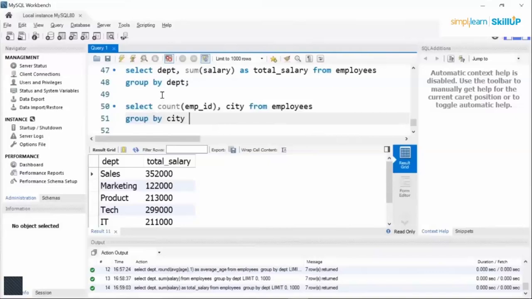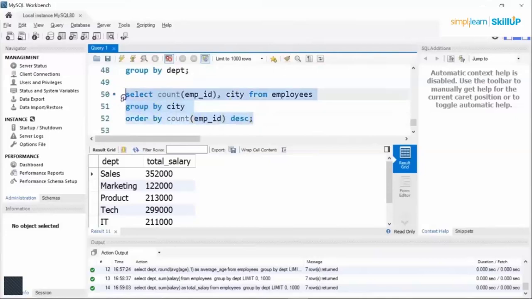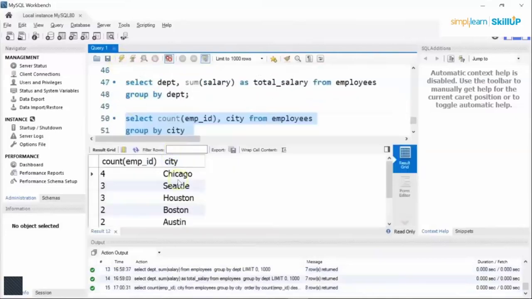city, and next you can use the order by clause. I'll write order by count of employee ID, and I'll write DESC, which stands for descending. If I run this query, you can see here on the left you have the count of employees, and on the right you can see the city names.